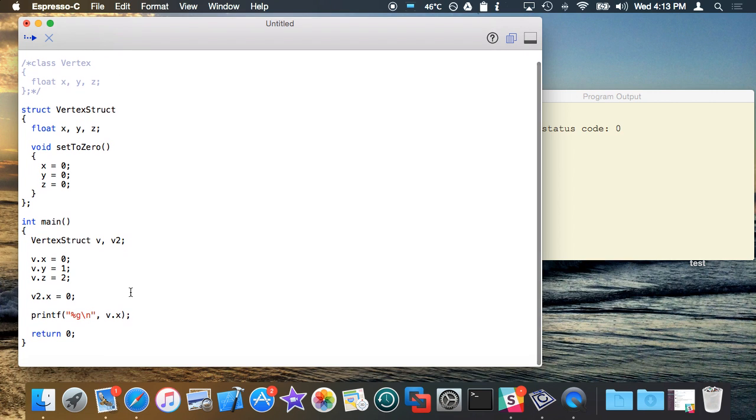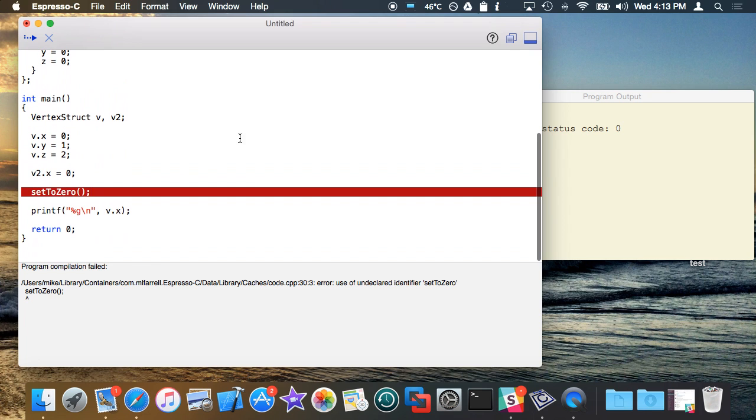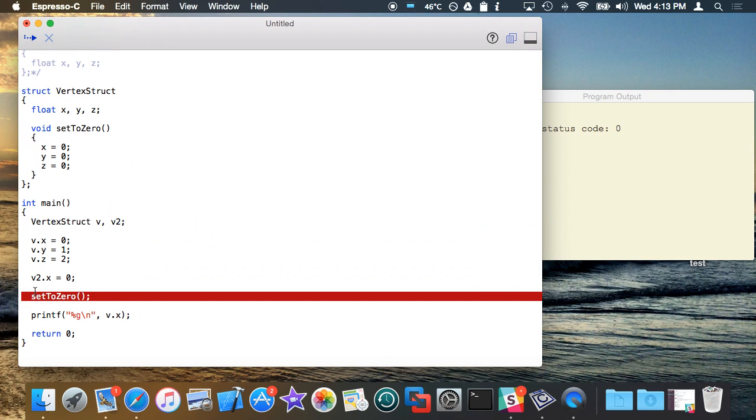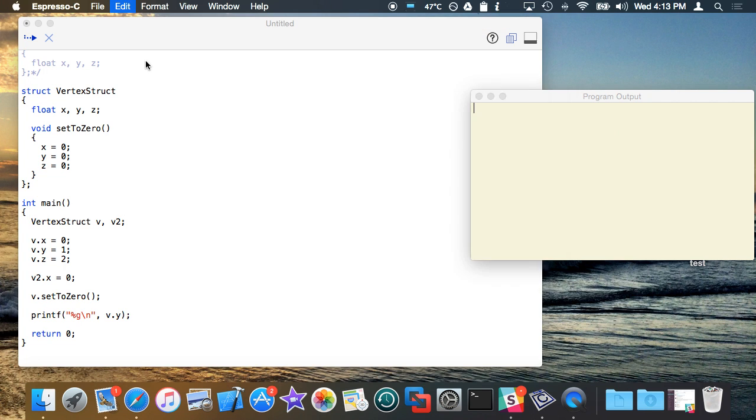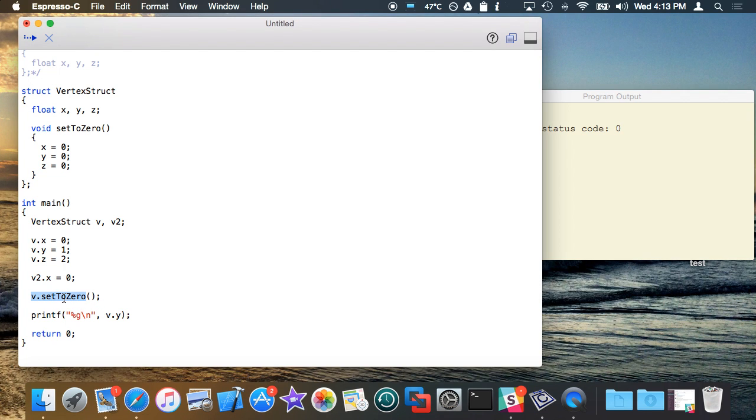Another way to explain this is, I have a function called set to 0, right? I can't just call that. It's not a global function. If I call that here, I'll get an error and it'll say it's undeclared. However, if I say v.set to 0, that function will compile. Now this is what's new. This is the ability, it's called a member function or sometimes a method of the object v.